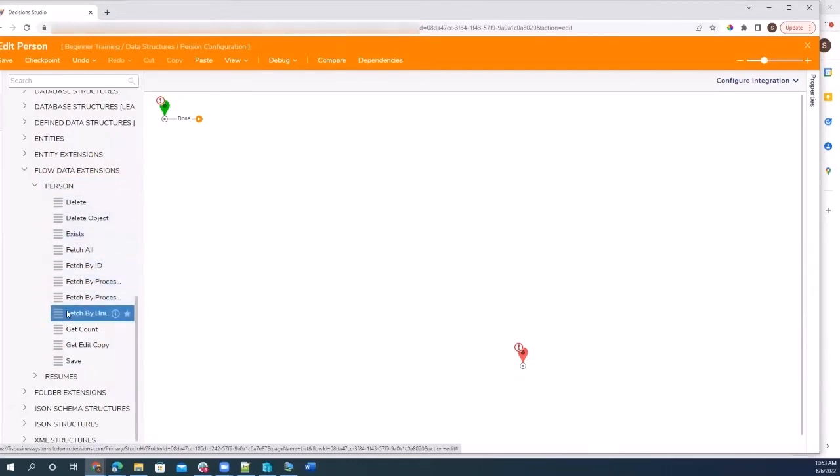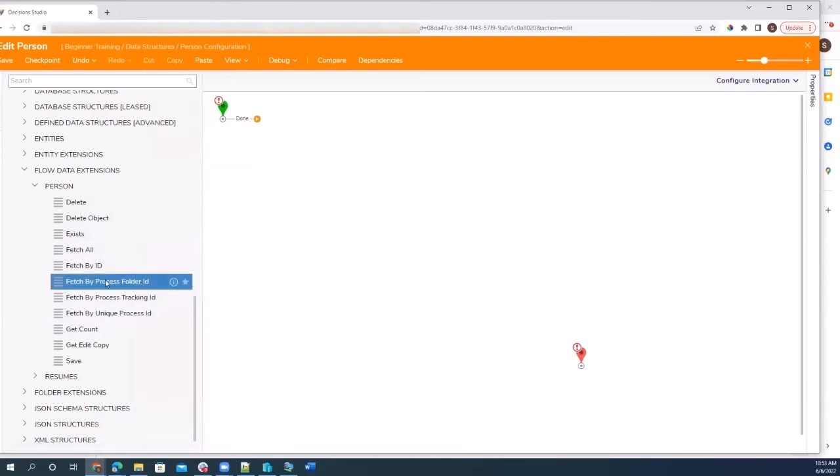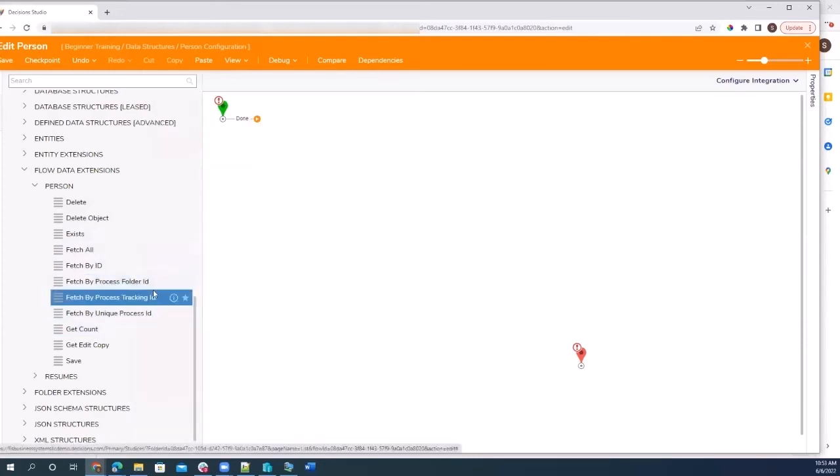You can fetch all of them, which means that if you create the person, you can actually go back and retrieve the person by the ID and by a bunch of other, let me expand this so you can see, by the process folder ID, by the process tracking ID, unique process ID, you can get a count, you can edit a copy, you can save. And these actions are not the same for every data structure. So every data structure has a different list of actions that can be created.